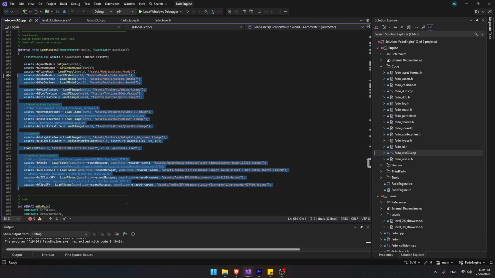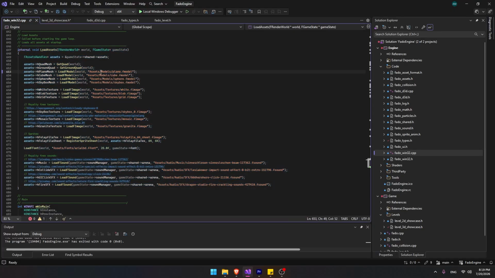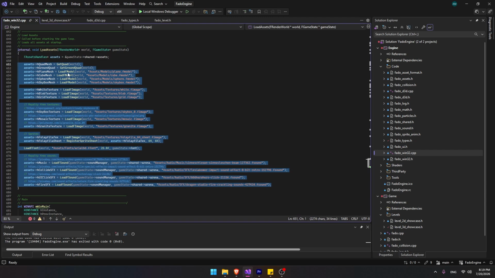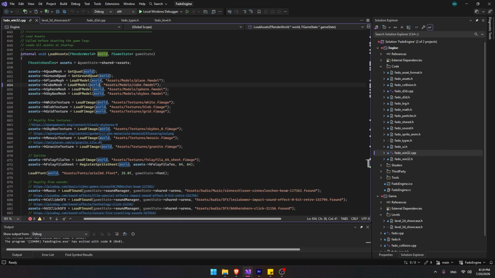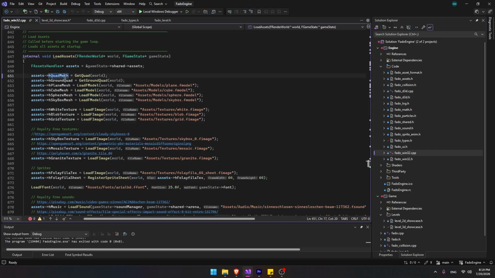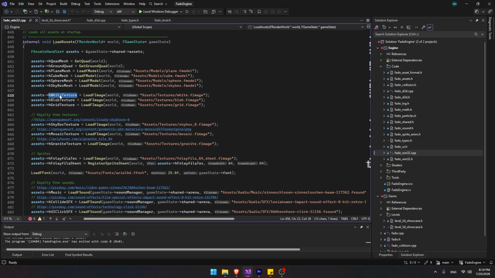So in our platform layer, we have this function, load assets, which literally loads all the assets that we need in the game at startup. And so, for example, here's where things can be critical. Let's say our white texture, which is just the default color texture. If you want to add just a color to an entity, you add the white texture and then you add a color to it.